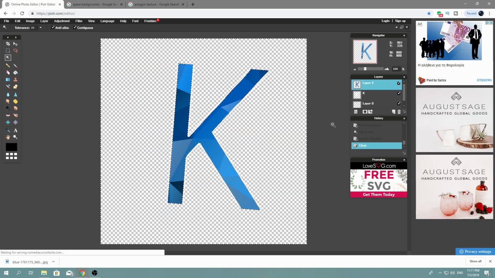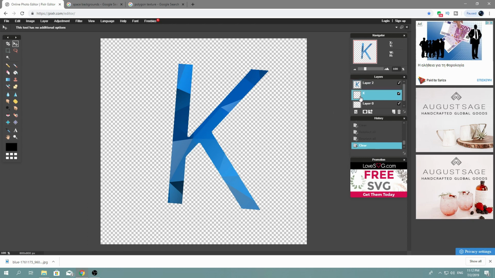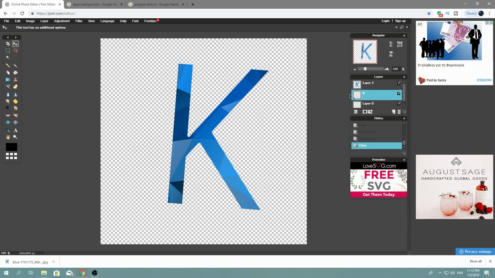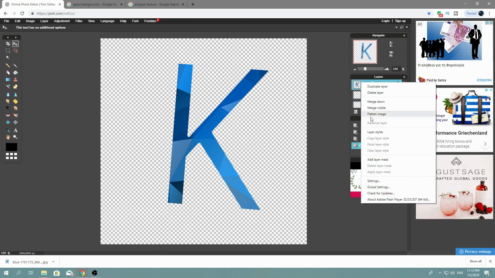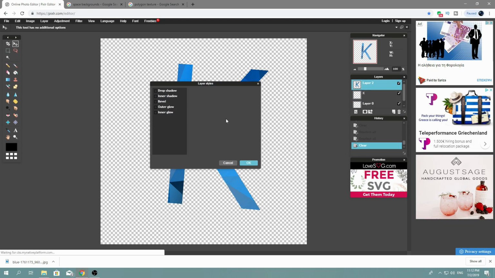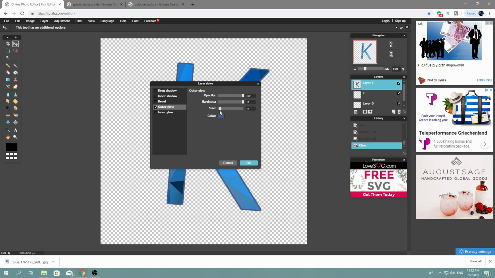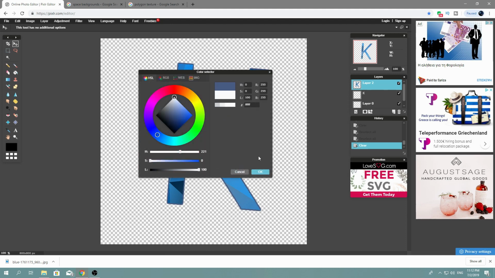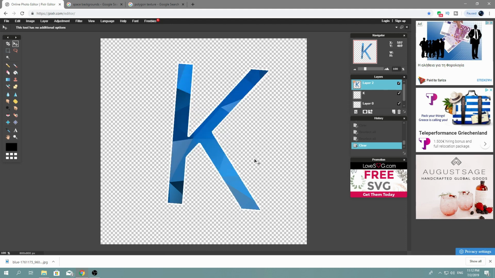So now for your lettering, I'm just going to click on this lasso tool just to get out of that double click. From here, obviously your lettering looks a lot better. I'm going to delete the layer right here, wherever your text was originally. Go back to your polygon texture, right click, go to layer styles, and I'm going to set an outer glow of 100 opacity, 10 hardness, and 10 size, and a color of white. Click OK, and then click OK again. So there's your lettering right there.